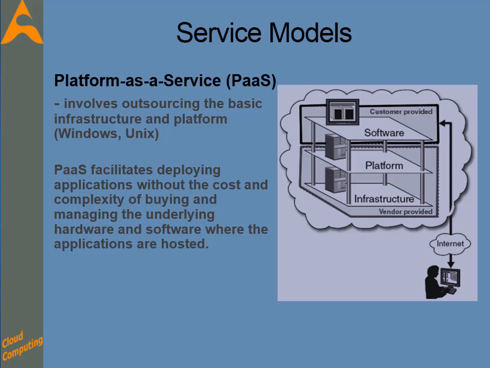PaaS facilitates deploying applications without the cost and complexity of buying and managing the underlying hardware and software where the applications are hosted. You can refer to the image shown on the screen. The customer uses their own applications.